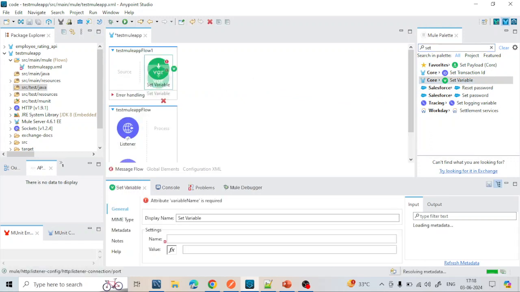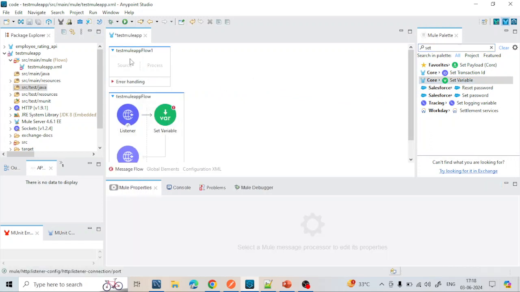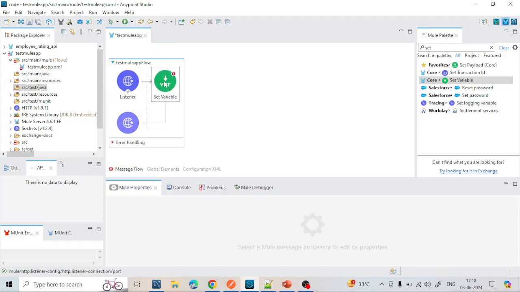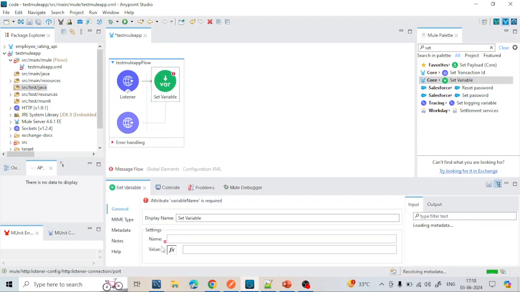Okay, let me copy here and let me delete this somehow. Okay, set variable is used to set something inside a variable. Let's take an example. If I want to create some variable, then we can create a variable using the set variable. Set variable is used to set a variable inside a message flow.